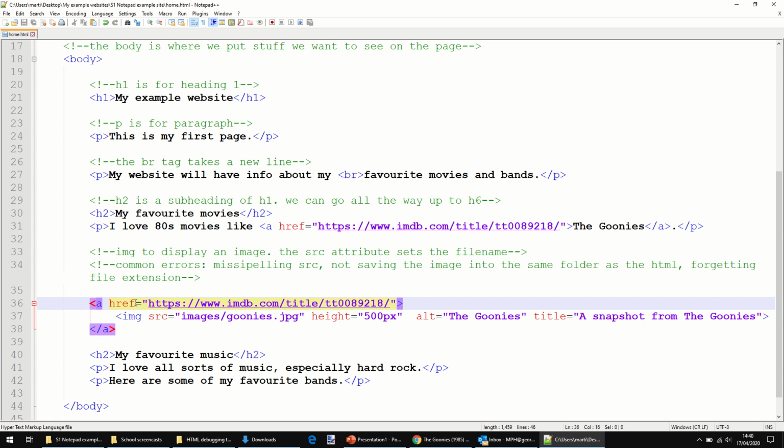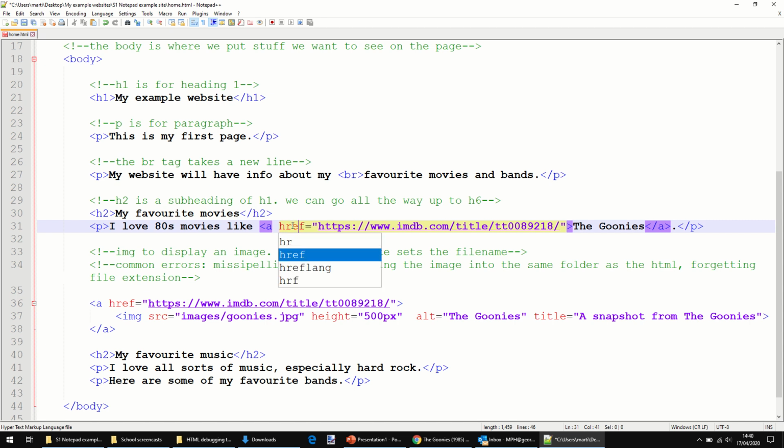Things to look out for, common mistakes people make. The most common one is probably misspelling href and typing herf or something. People quite often for these external links.